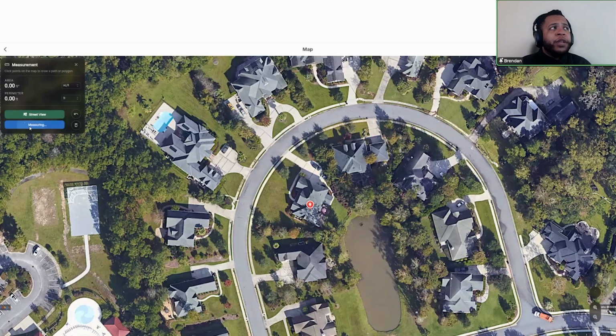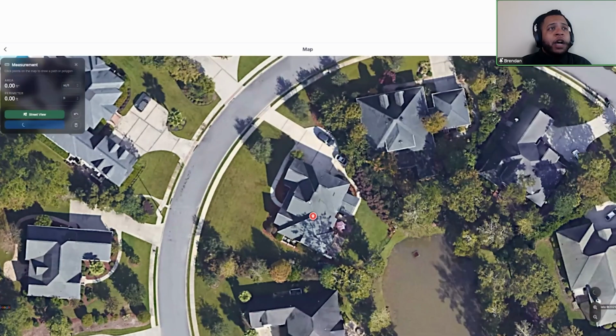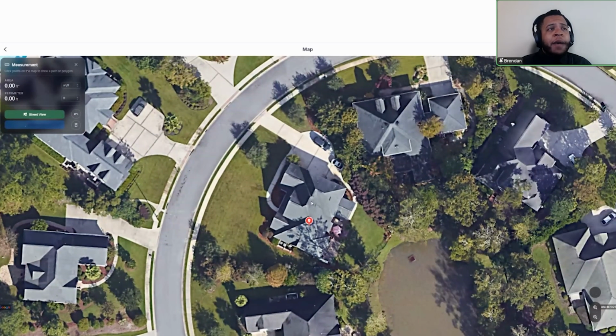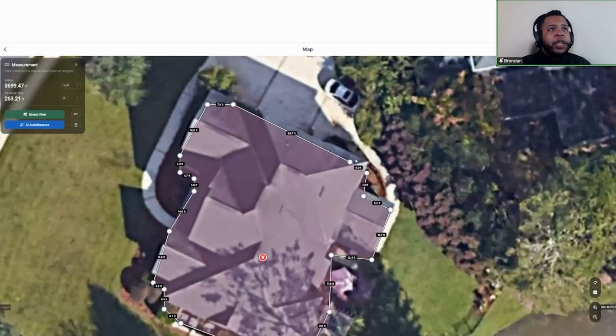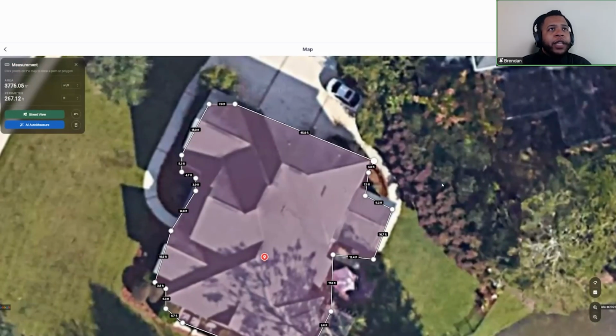You also would be able to use this to measure the pitch of a roof, as you see here. It is just a starting point, and right from there, you'd be able to adjust as much or as little as you did need. And as you see here, you can adjust at any point that you did need.